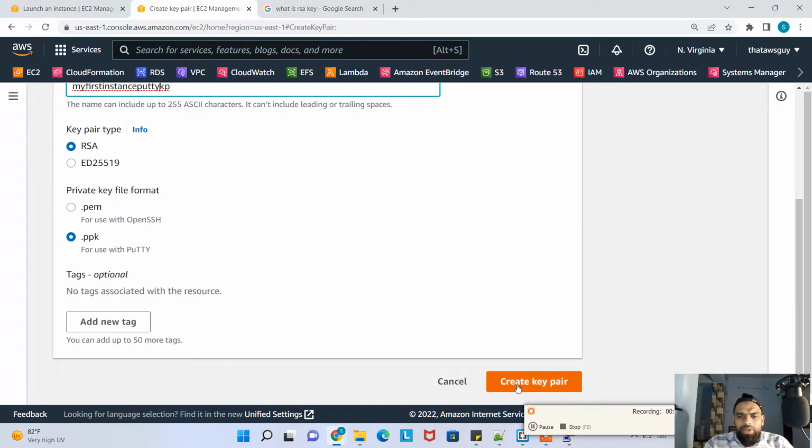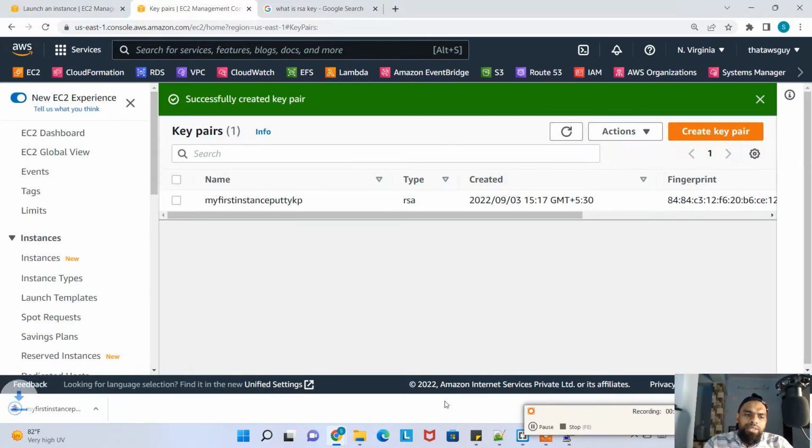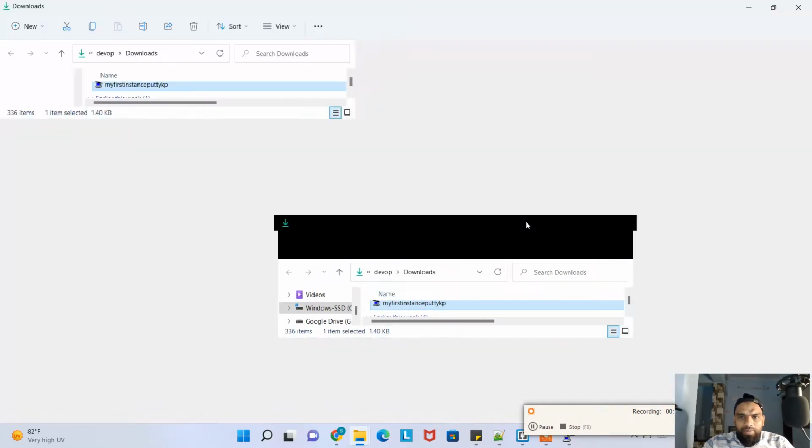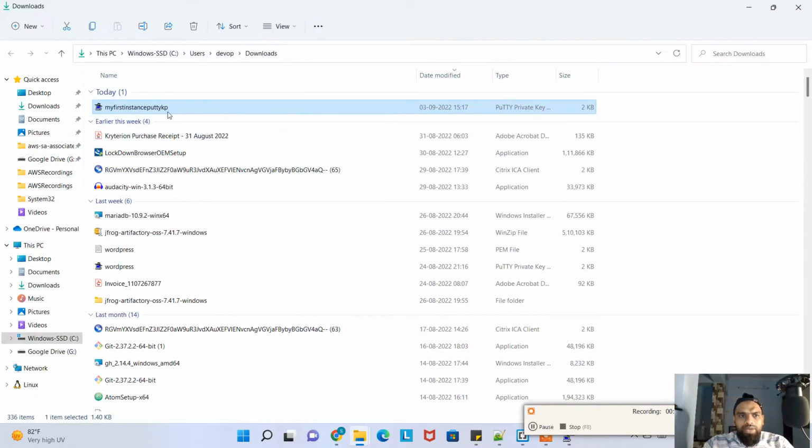So if you click on create new key pair, you can see something is getting downloaded here, my-first-instance-putty.ppk. See, this file got downloaded. Now this is your private key.